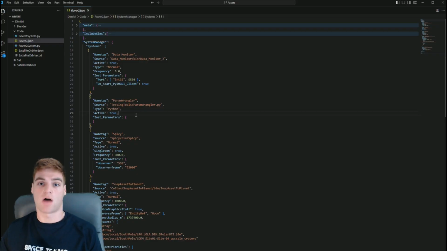It is a pop-up window that uses the data from Data Monitor, so I can look at my velocity as a spectator, or I can look at the rover's velocity or its position or a ton of different things. So we included this because it's helpful for any sim you're doing, because you're going to want to know things about your objects. You don't want to just see it. So Param Wrangler is very helpful.